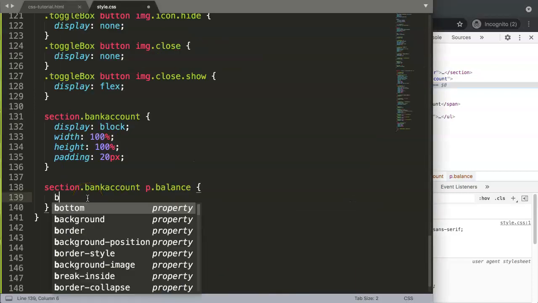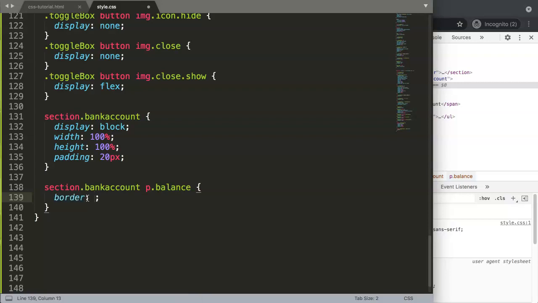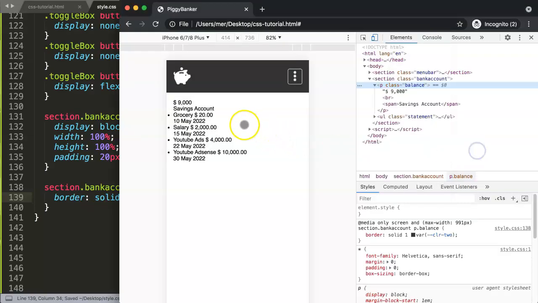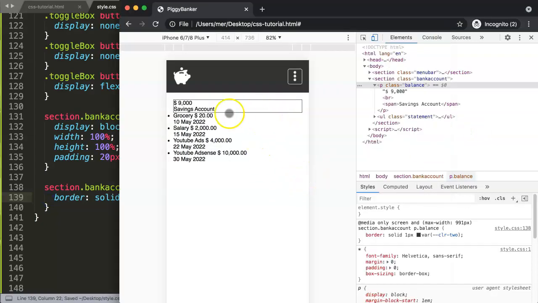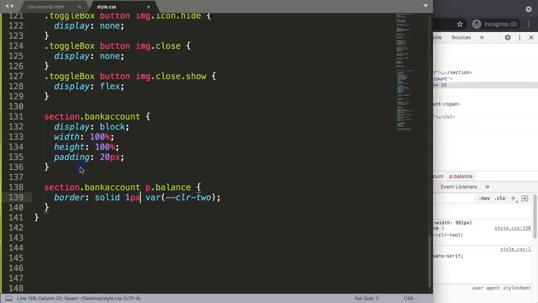So we say border, solid 1 pixel, and then I will just say here the variable will be dash dash color, and then this will be color number 2, which is a slightly dark color. Alright, we have this here, solid 1 pixel. Save that. There you are. We have that done.